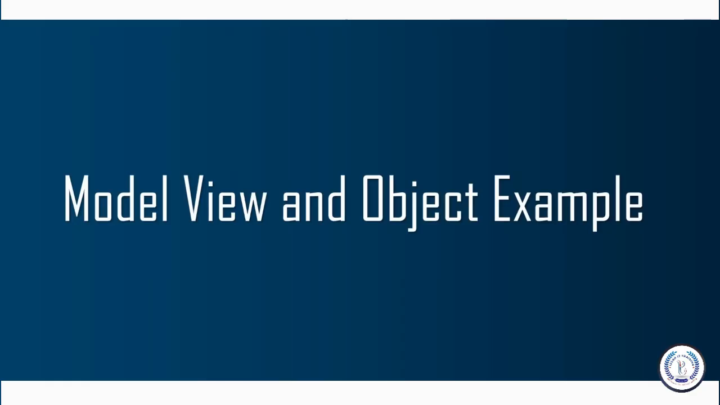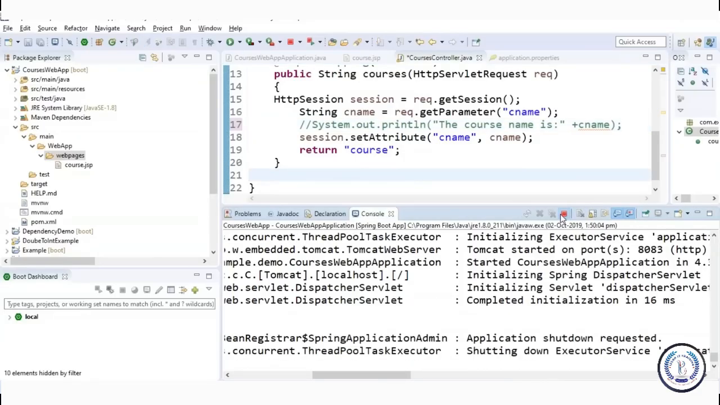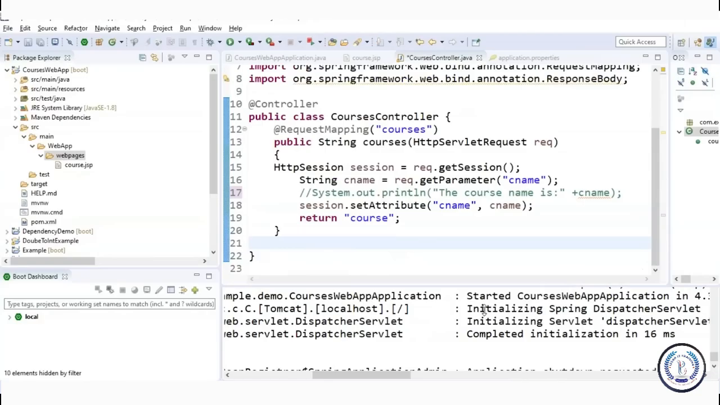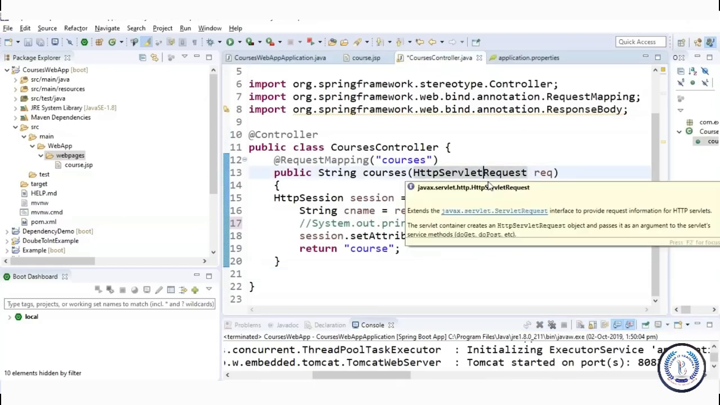But before that, let me switch back to my Eclipse workspace. Now I'm going to stop this process. Before I move forward, I hope you've understood that we're fetching a name from the client, adding it to a session, and then displaying the output on the JSP file, right? But let's say we want to accept the course name without using the HTTP session or without using the HTTP servlet request. Do you think that can happen? Well, I would say it could definitely happen.